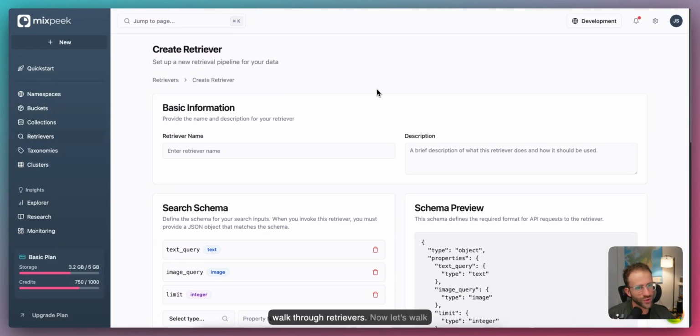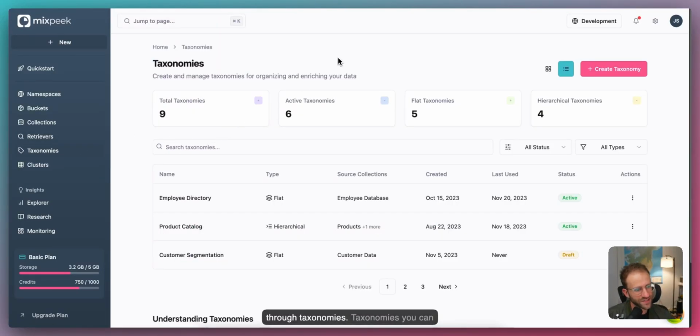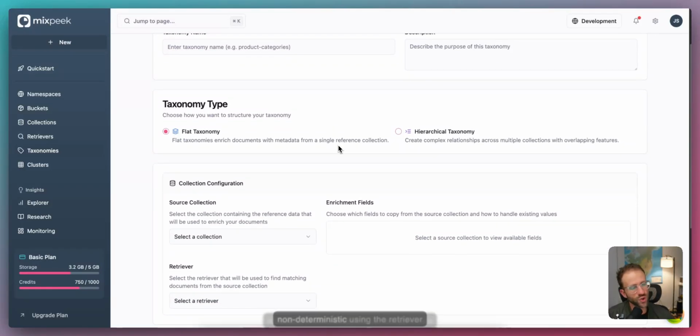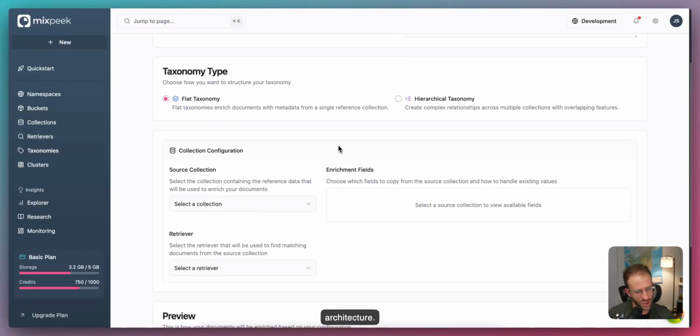All right, so we walked through retrievers. Now let's walk through taxonomies. Taxonomies you could think of as joins in the traditional data warehouse world, where the joins are actually on the retrievers, or the joins are non-deterministic using the retriever architecture.